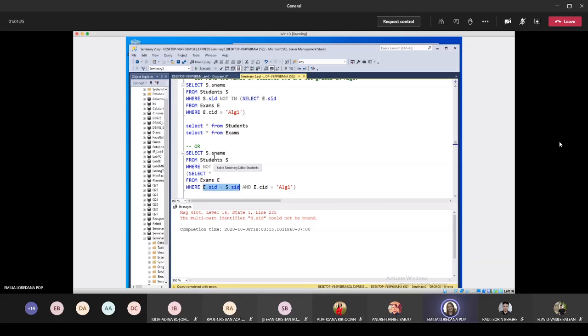It's going to work only combined. So these are the nested queries, the first one, the second one, but not all of them work separately.